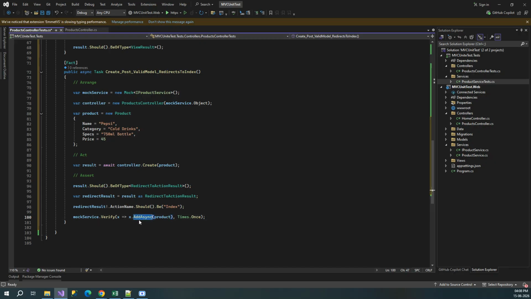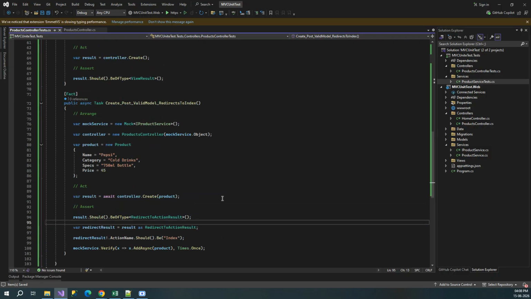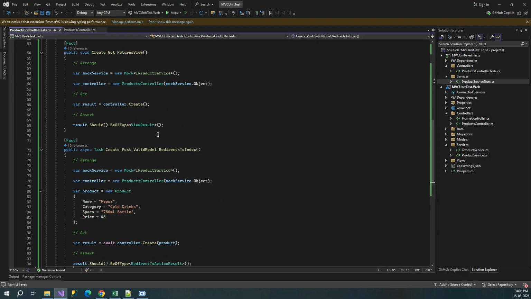And add async, if everything is right, check out the test case name, create post valid model redirects to index, right? So the model is valid, everything is good, basically a positive scenario, right? If everything is good, then it should add the product and redirect it to the index page. And this add async method should be called once only, right? Basically times dot once is the frequency where we are determining that okay, add async method was called once. We can have variation over here, and that example we will have once we move ahead, right? So let me save this. Quite simple. Again, you can pause the video and check out these two pieces of code.